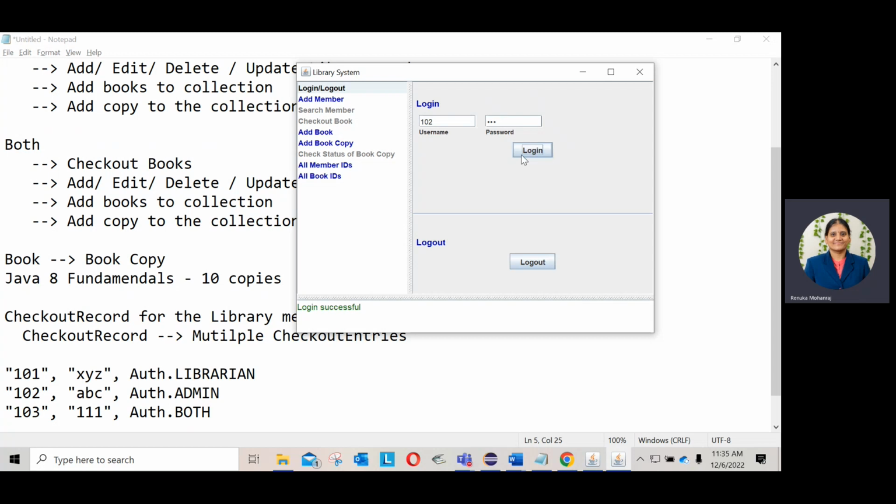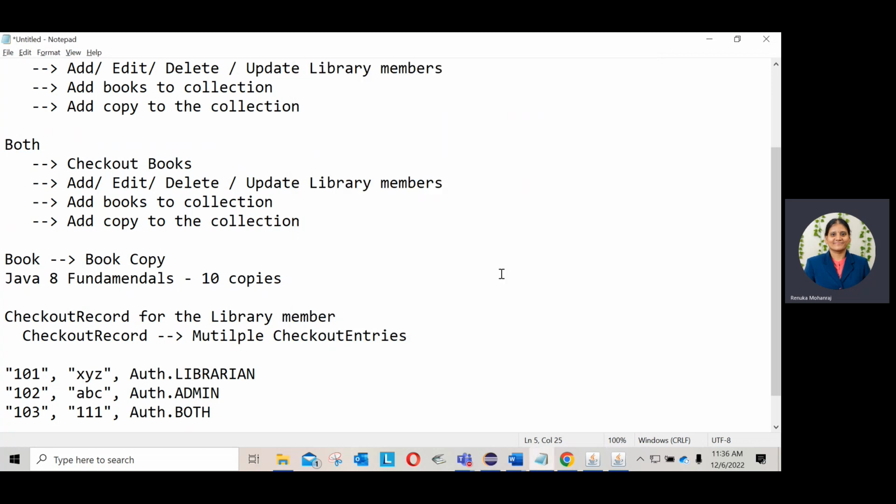So when you log in, what do I need to show? Add member, add book, add book copy. Only those privileges. Let me log out. And if I log in with both credentials, 10311, when you log in, I should be able to show everything. So that is your first use case.